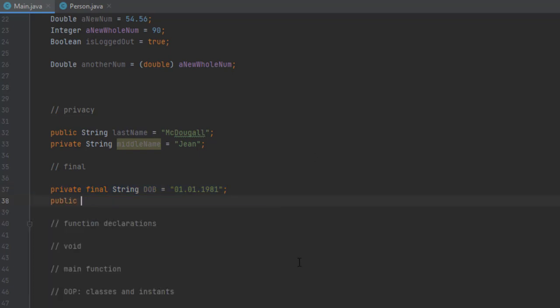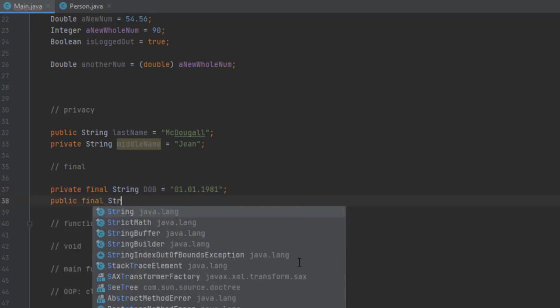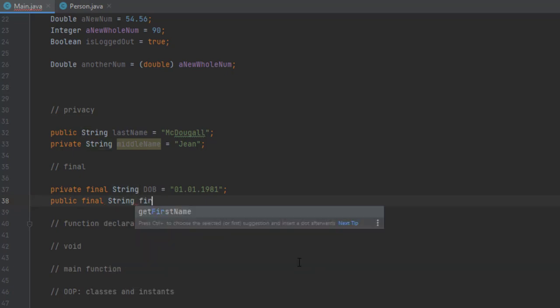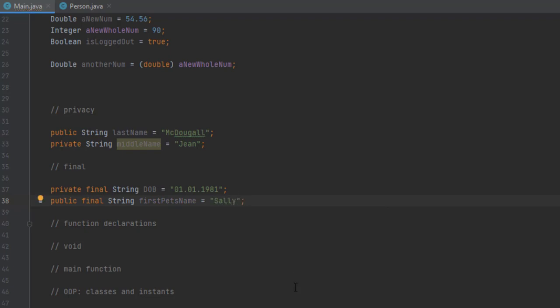It can be public. Yeah, public final string first pet's name equals, I don't know, Sally. So the name of your first pet, it never changes. Your first pet's your first pet. But maybe you want this information to be public. Maybe you want to be using it elsewhere in your program. So you make it public, but you say final so that it's clear to the program that it's not changing. So that's really all there is to it.